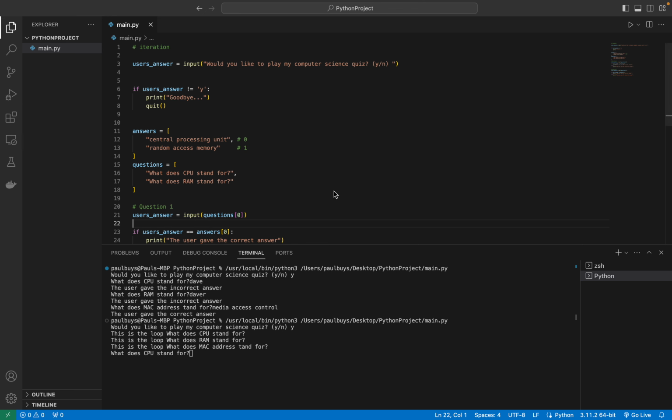Alright, welcome back. So today we're going to be talking about iteration. It's a nice easy step on from what we did yesterday.